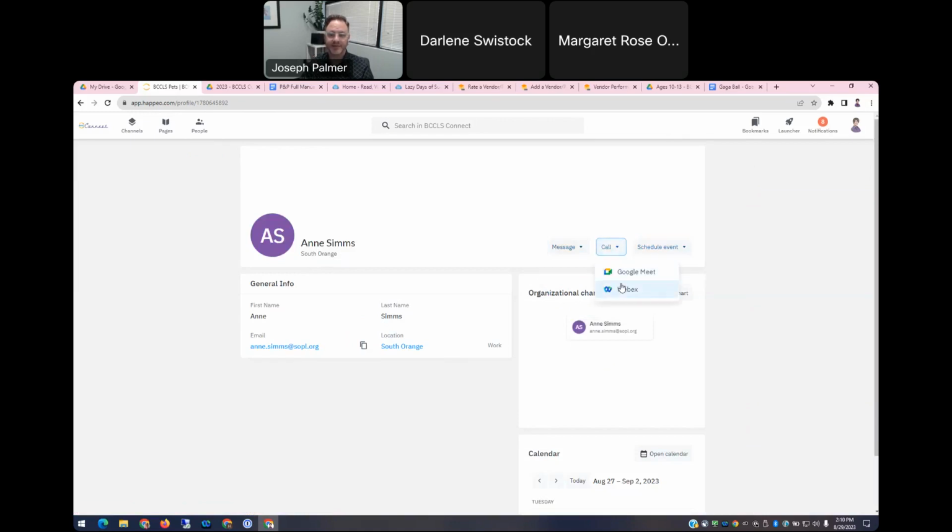Now, some of these options will not be available for you if you do not have that set up, if you're not part of those systems. So if you're not part of WebEx, you may not be able to call them. And then again, you can schedule an event with them through their Google Calendar. You'll see their organizational chart as well.